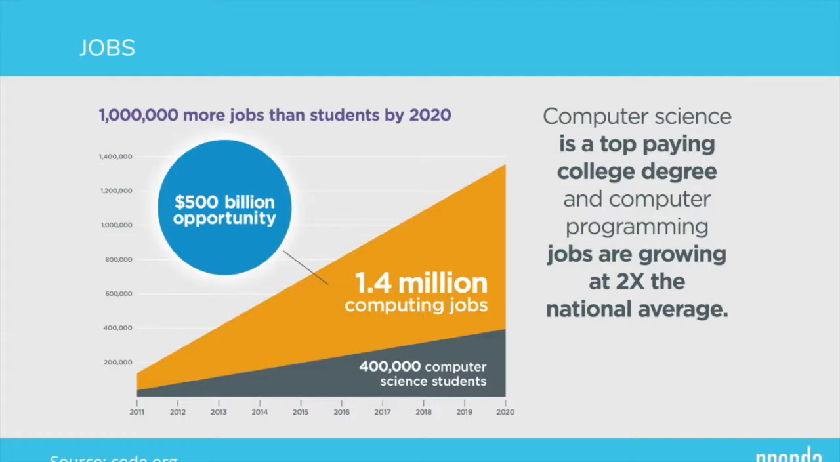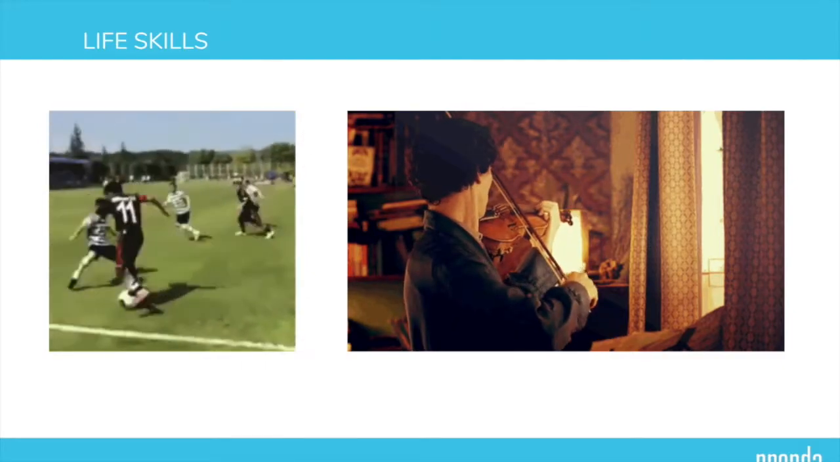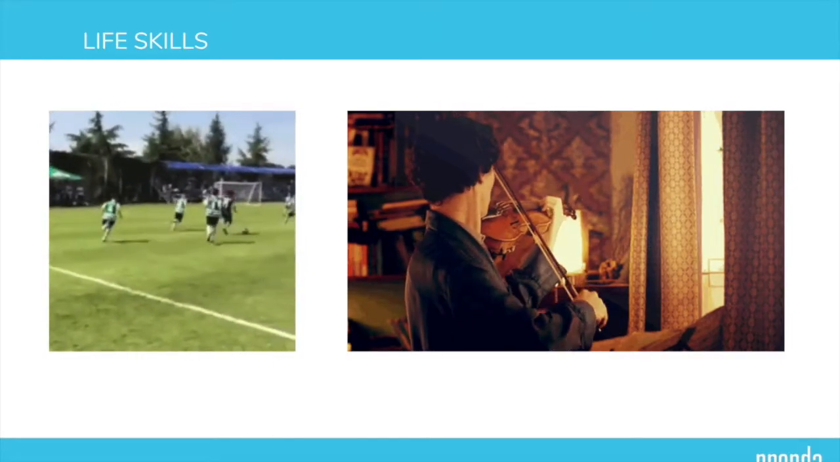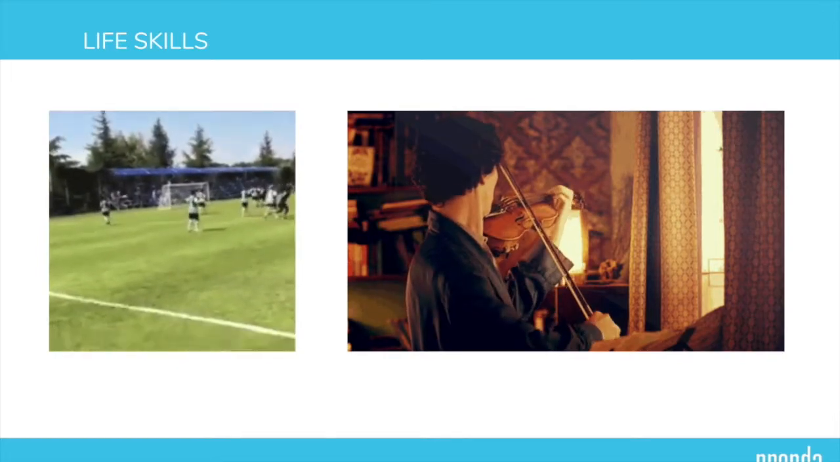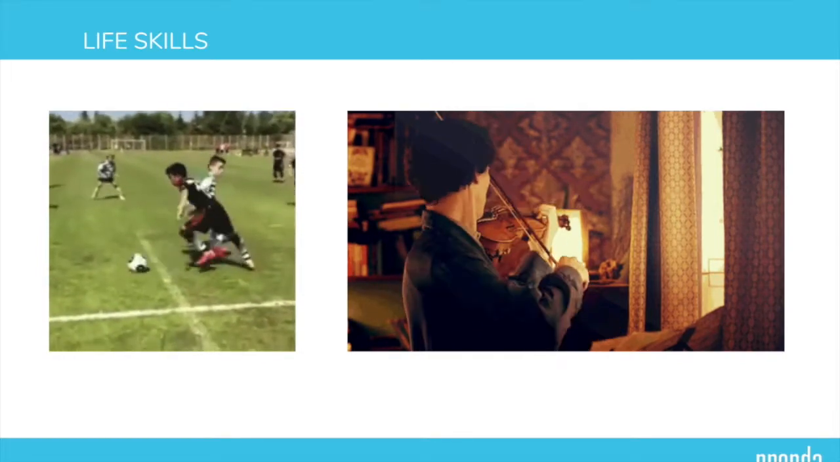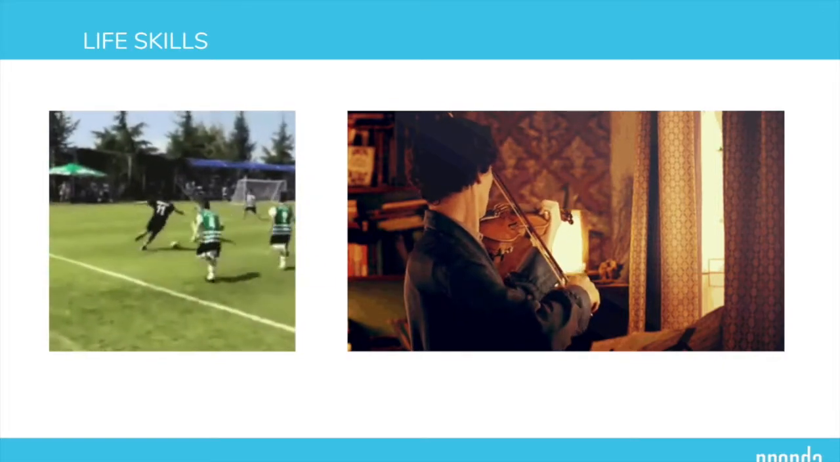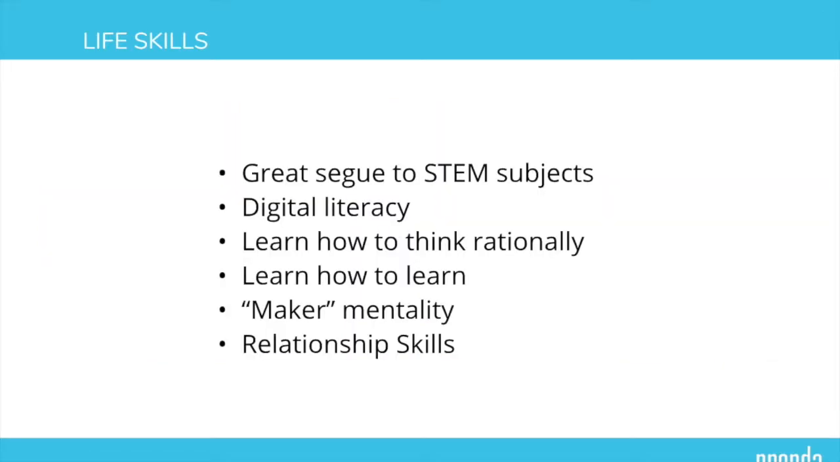But not everybody's going to go into a career direction with Code Club, and that's fine. There's this whole other life skills category that just by being a part of the Code Club, kids are going to get a variety of life skills, just like they would if they were a part of a youth sports team or a youth music program. The life skills are different than music or sports. They're centered around things like STEM and STEAM experience and interest. They have to do with digital literacy. Code Club's going to teach people how to think rationally, how to become problem solvers.